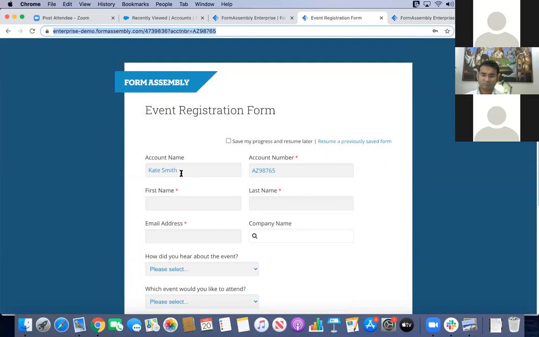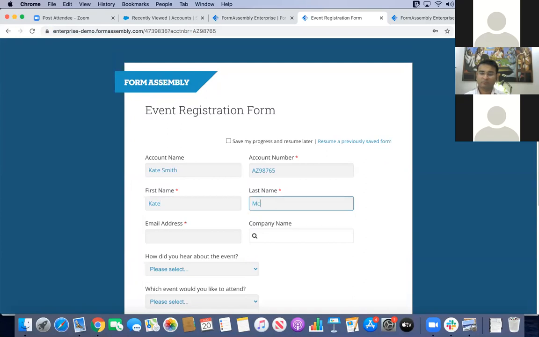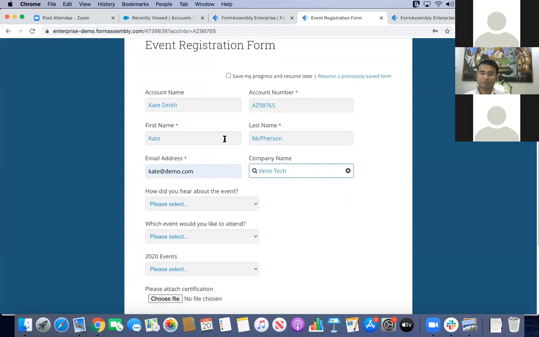Now, as Kate would like to register for the event, I will go ahead and fill in the details very briefly, and this will only take a second, and show you some of the other aspects of our platform. So what I've done here is I've entered in a new name because Kate, for whatever reason, has changed her last name. And she also works for a company called Ventec.